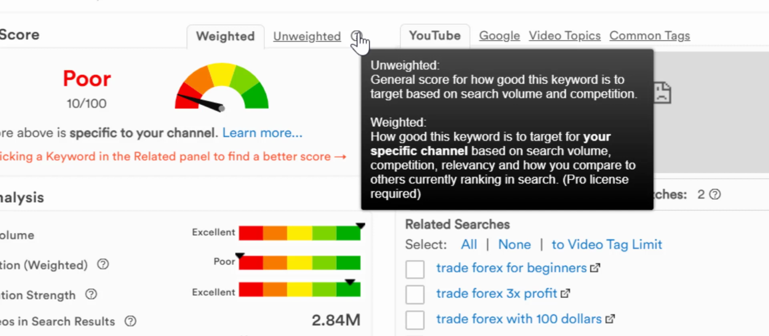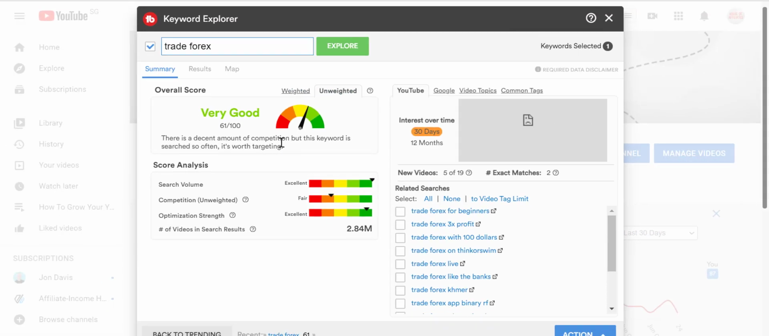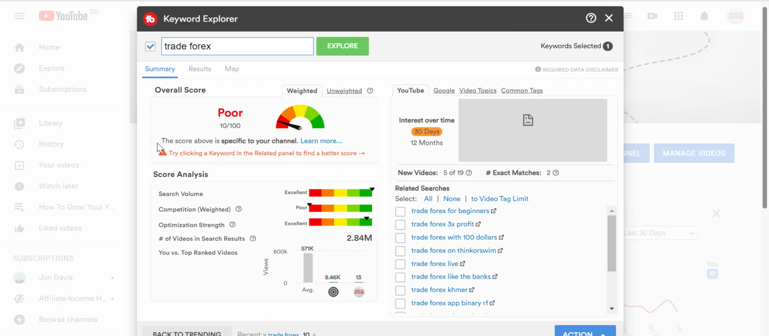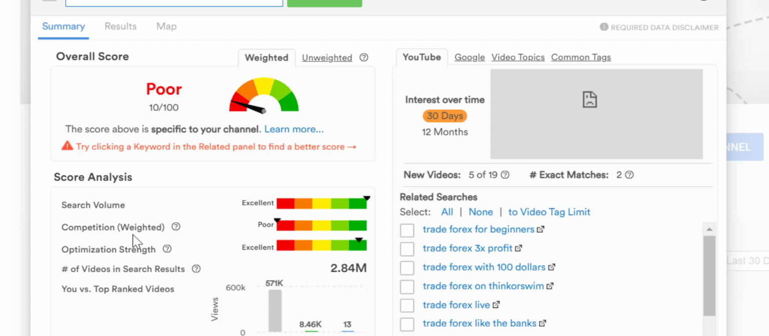For the free version, it is unweighted. If you want to see the weighted version, you need to pay for the plans. So let's take a look at the weighted. This is based on search volume and competition strength, so this is very limited information. For weighted, you have more information. Moving down in score analysis, you will be given score, search result, search volume, competition weighted, optimized strength, and the number of videos in search result.